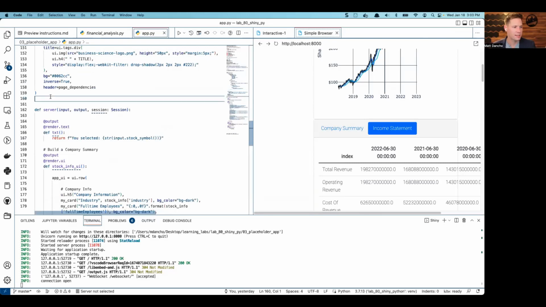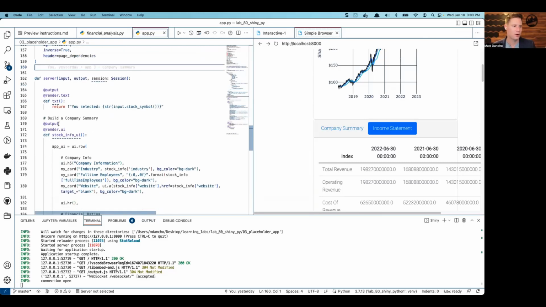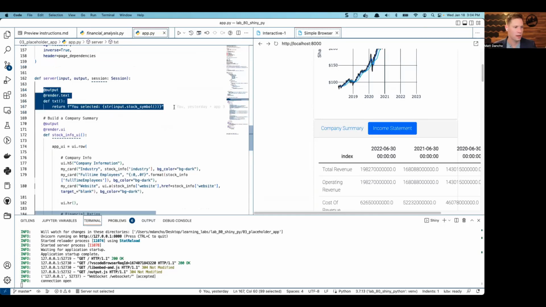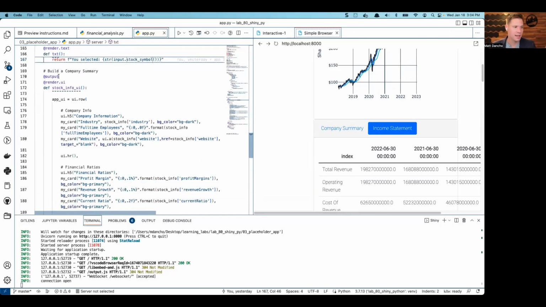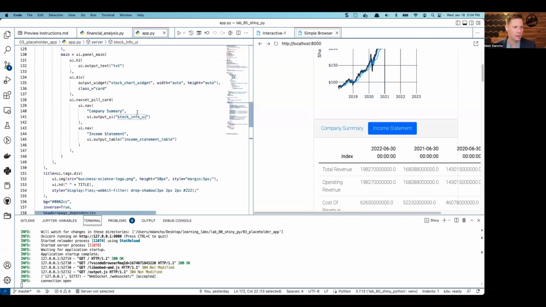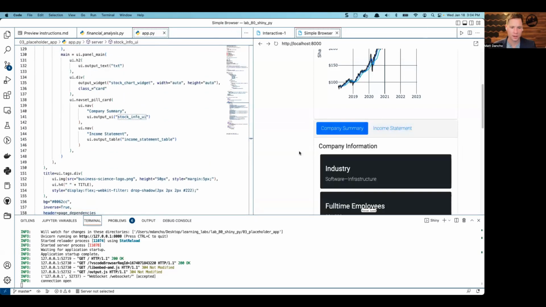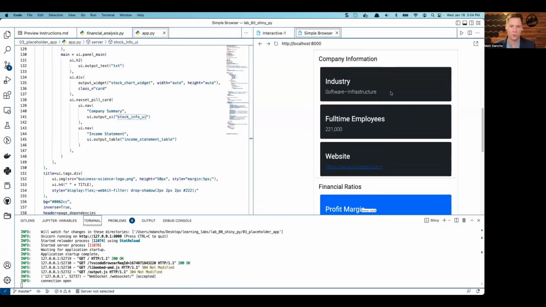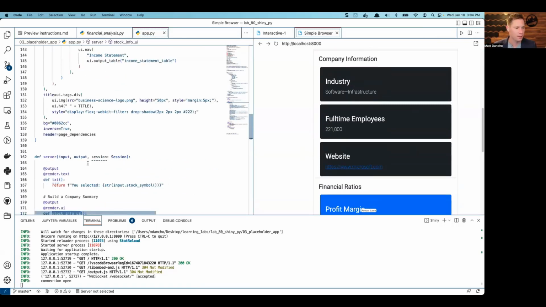Now, that's the UI, the server code has changed though. In addition to here, I have the render text, which is what we had last time. But this time I'm adding the stock info UI. What that refers to is the company summary. Okay, so if I go to my company summary, I've got to build all of this UI here, and I'm going to make it so that it updates automatically.